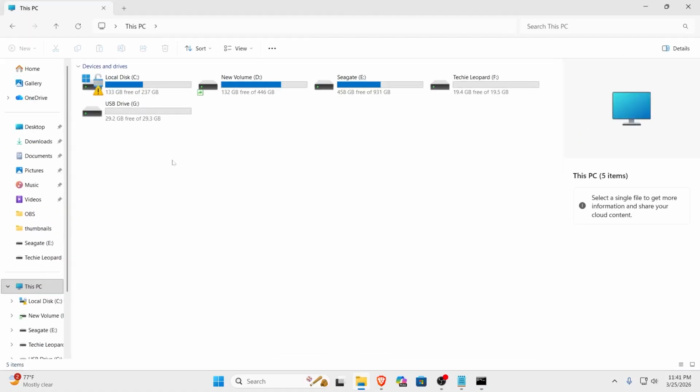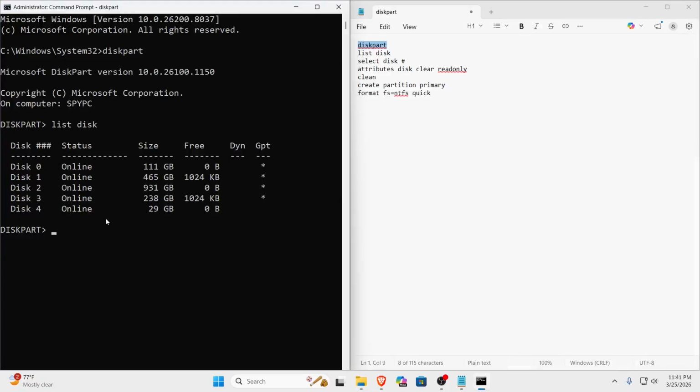Now, if I go to This PC again, my flash drive has 29 GB of storage. So I'm pretty sure it's disk 4. So you have to be sure like that. Find out the storage size and then match the size with this size. And then just type select disk and type the number which your disk is, 4. So I'll type 4 and hit enter. Then it will write disk 4 is now selected.